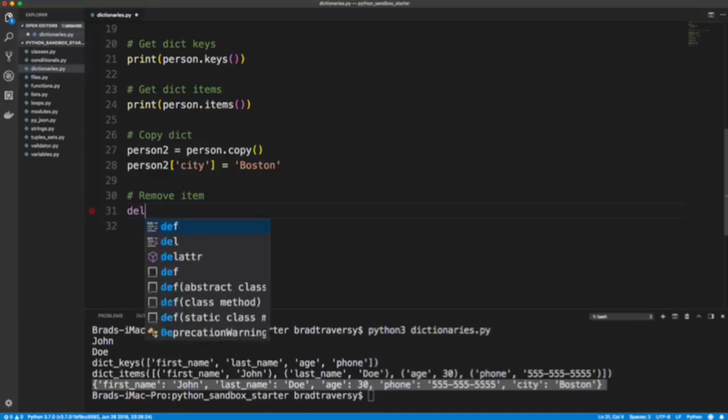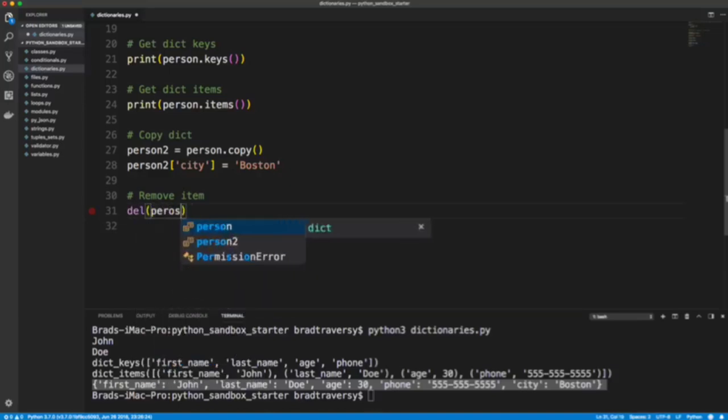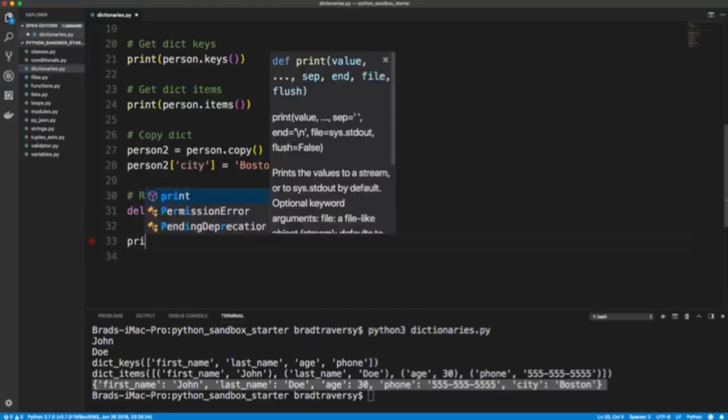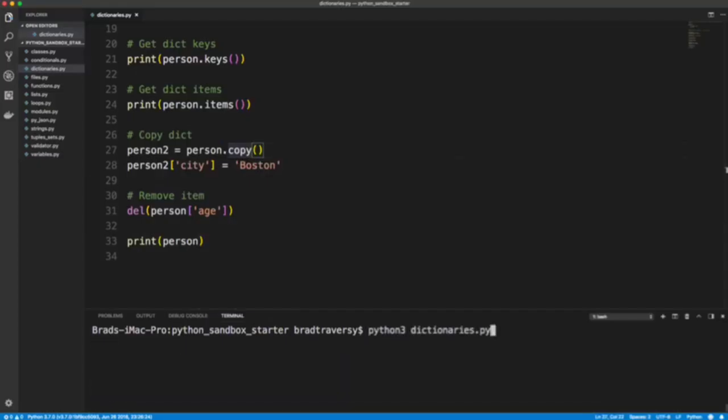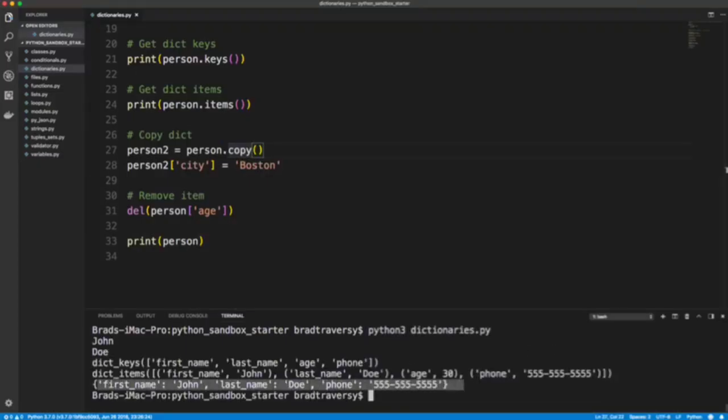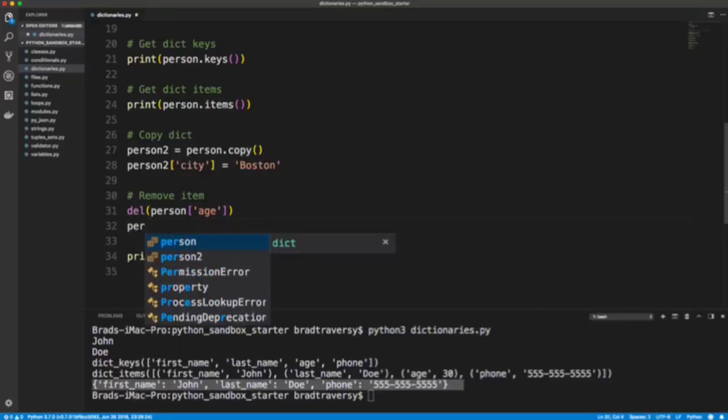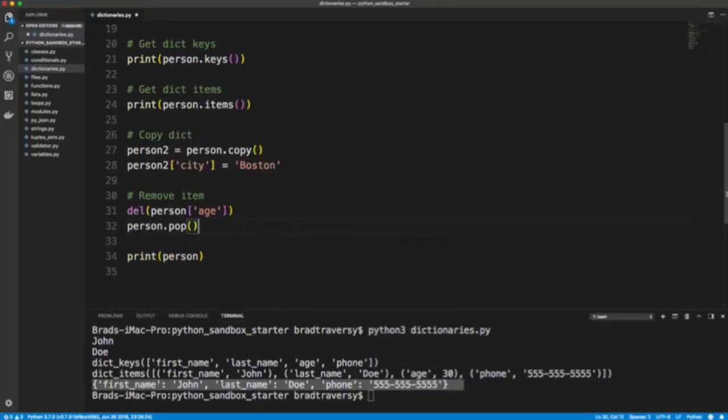To do that, we can use del. We'll say del person, and let's remove the age. So we'll pass in age, and then down here we'll go ahead and print person and run it. On this last one, you can see there's no age. Another way we can do this is with pop. So person dot pop, and we can just pass in whatever field we want to remove. So let's say phone, and now if we run this, you'll notice that the age and the phone are gone.